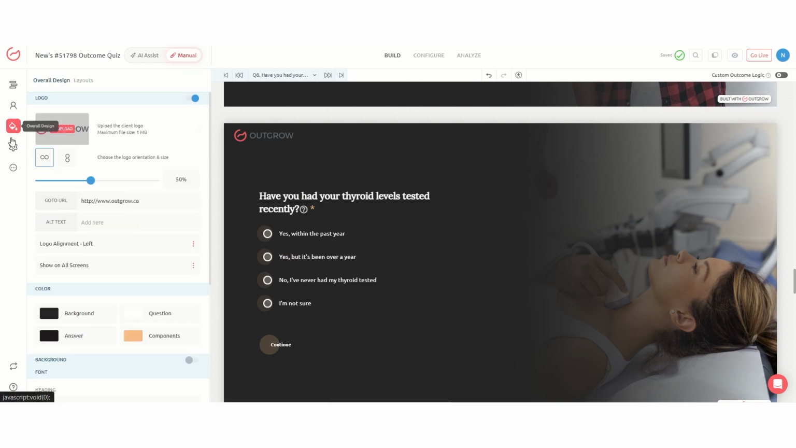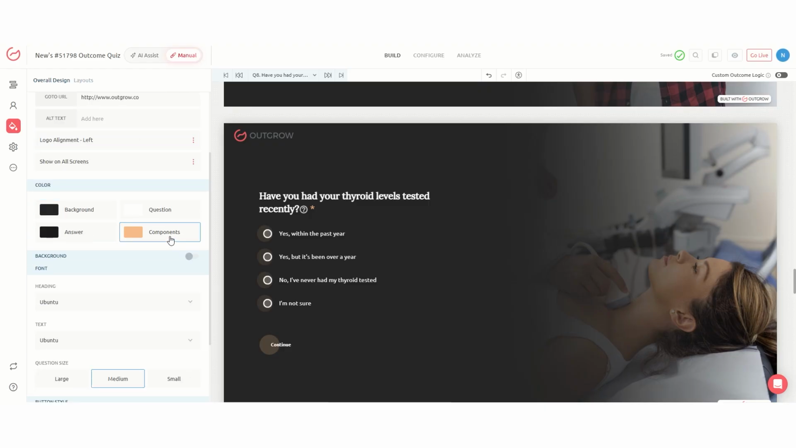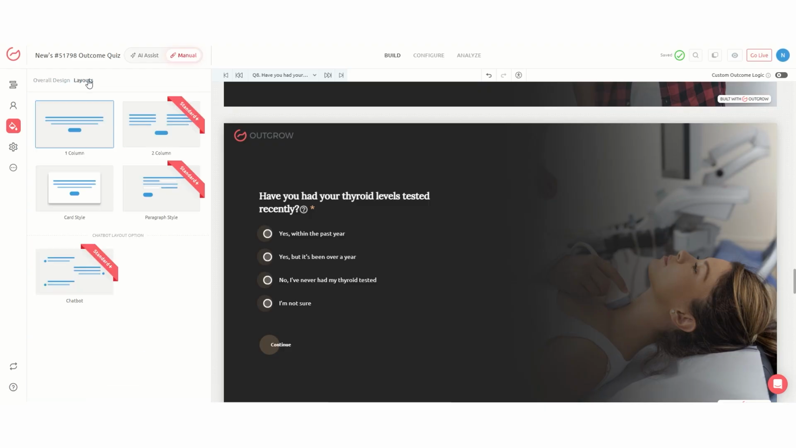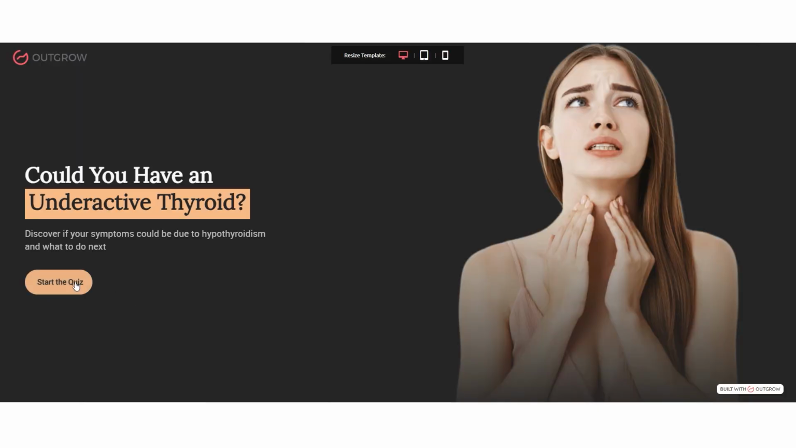Head to the Design tab for the finishing touches. Upload your logo, apply your brand colors, select custom typography, and adjust layouts as needed. The objective is simple: your quiz should feel like a seamless, native part of your digital presence, not a third-party embed. Before publishing, use the preview mode to walk through the full quiz end-to-end.